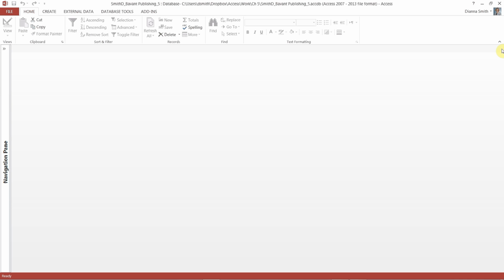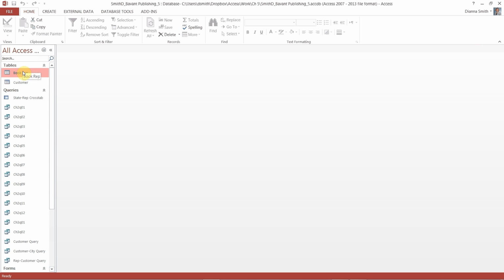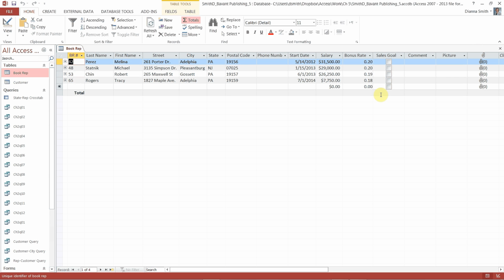Now, on page 274, we get to practice inputting data using that mask. Since we created the mask, let's open the book rep table. Since we created the mask, we won't have to put in the dashes, the parentheses, nothing. We just type in the numbers, the phone number, and that's all we have to do.